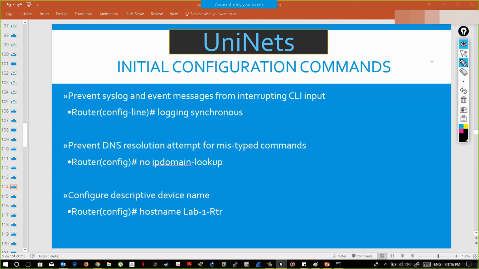If you want to set a name for the device, you are getting Router here, right? Once you give the hostname command and the name after it, next time you will get this name in the router place. Don't be confused. I'll do it now, and at that time you'll understand it better.